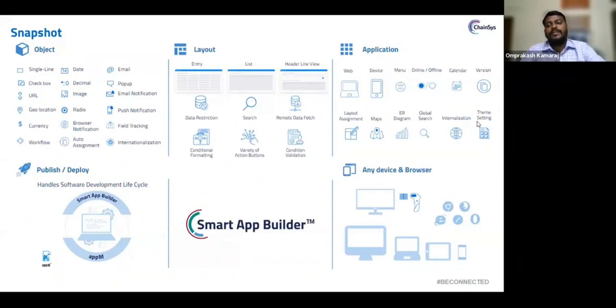Theme setting is nothing but, there are some predefined templates in our application. User can choose from it, or if a user needs to customize the themes, he can also do it in the theme settings. User can change the background, or change the font size of the field name or action buttons. Everything can be done in the theme settings.